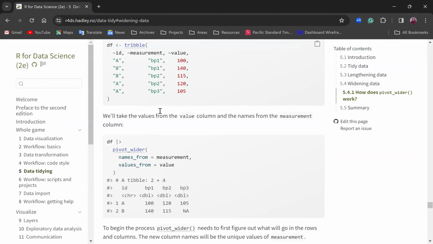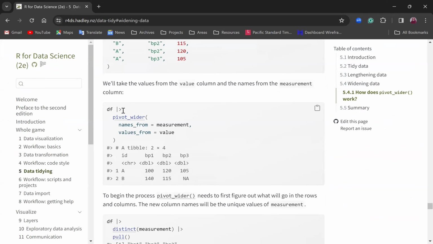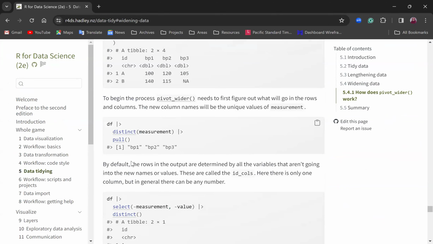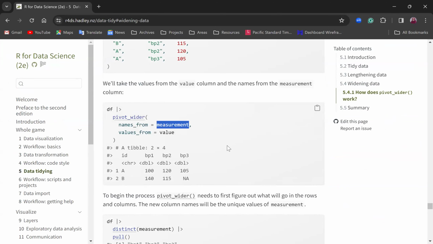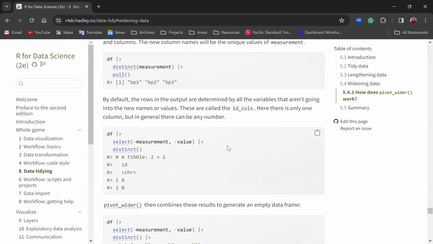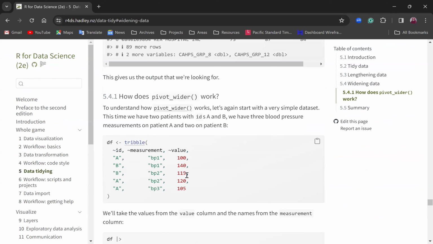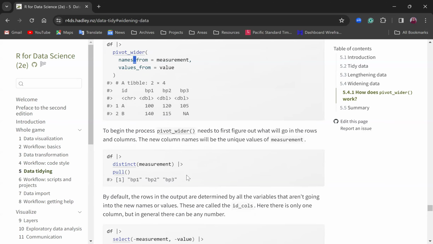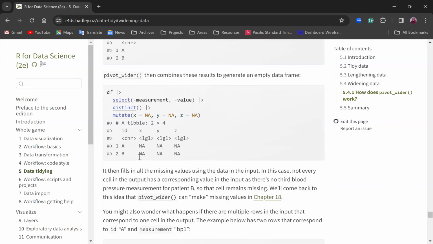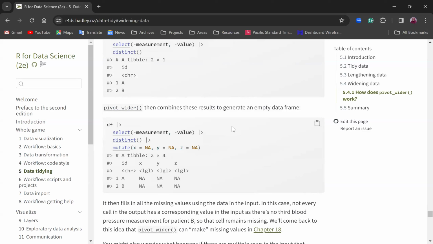By default, the rows in the output are determined by all the variables that aren't going into the names or values arguments. So we're referring to the ID column. The ID column actually had only two distinct values, A and B. So invariably we're going to get two rows, and that's exactly what we had. So that is it for the pivot wider.